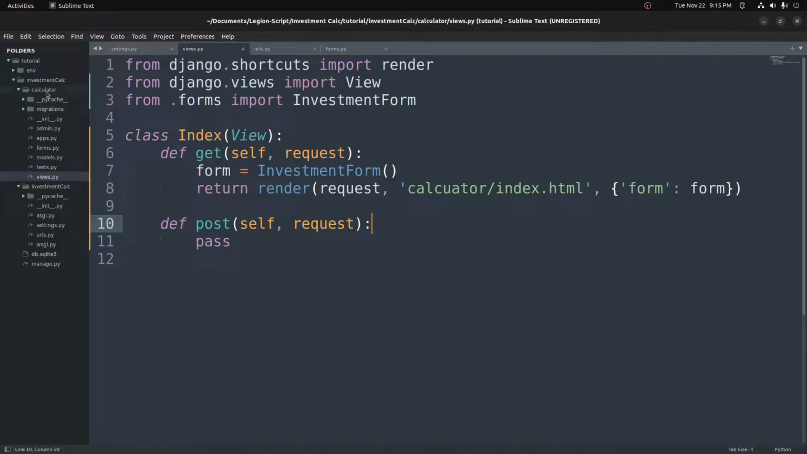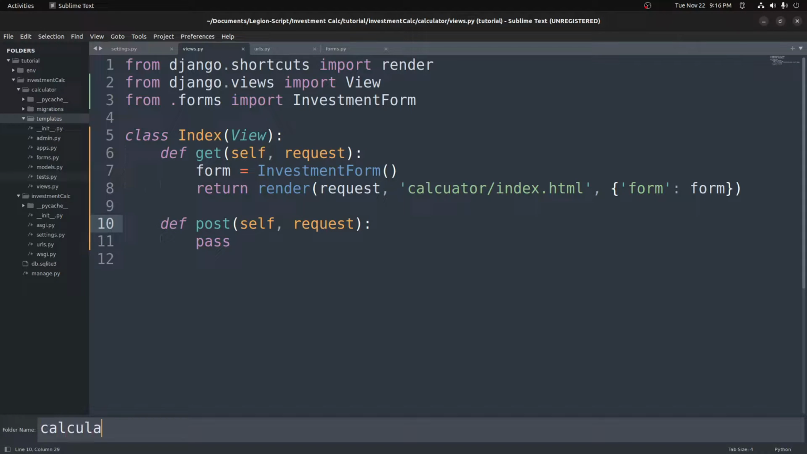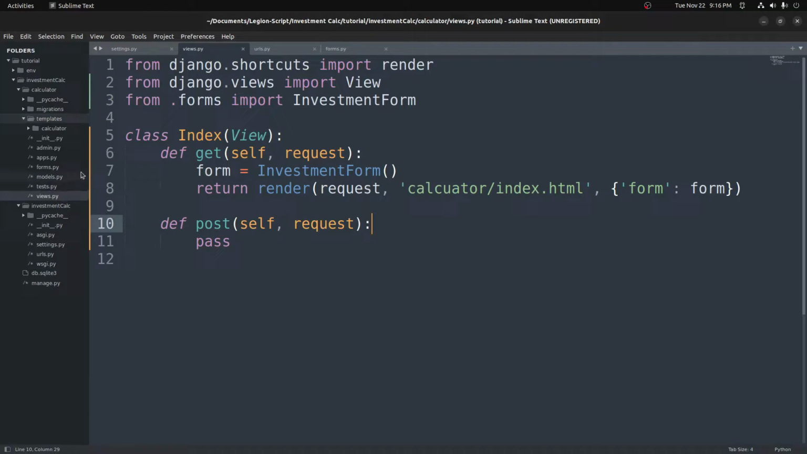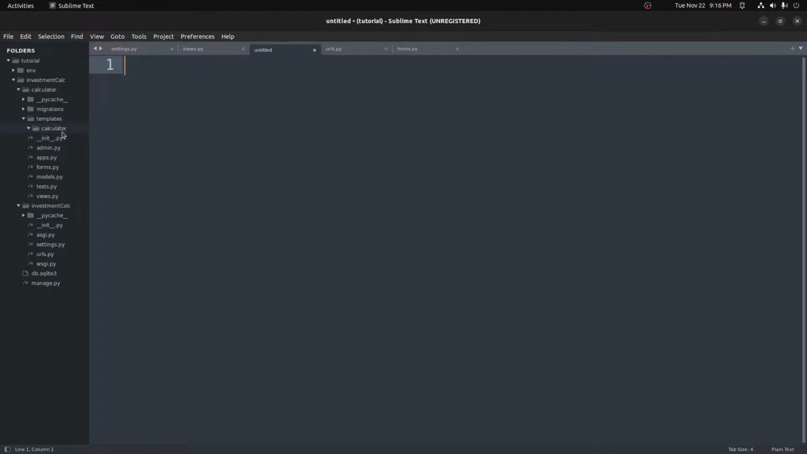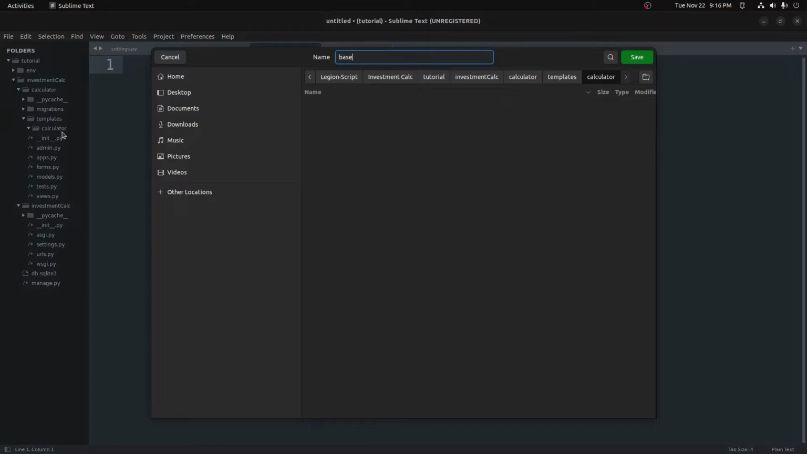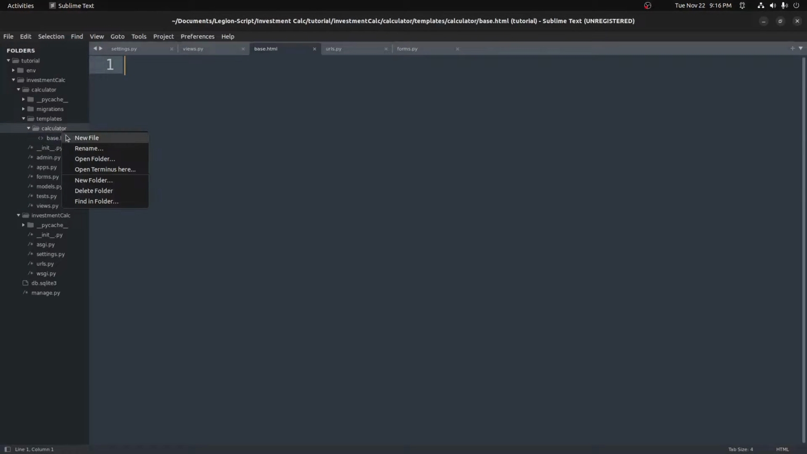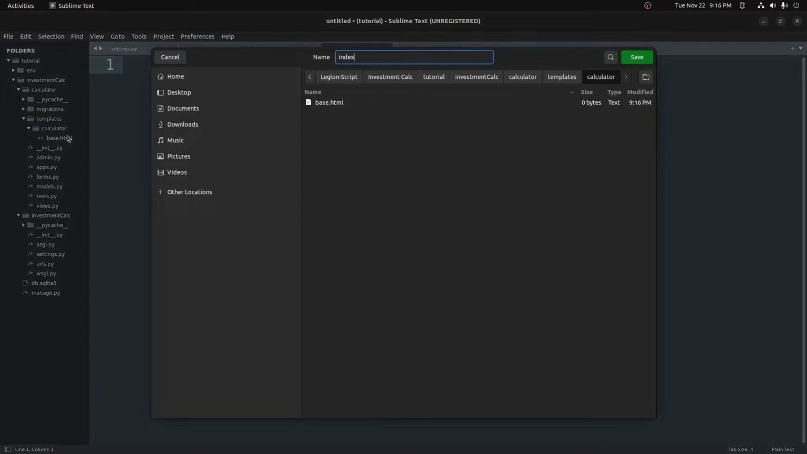The default location for templates with Django is inside our app, where we create a new folder. We call it templates. Inside of templates, we create an additional folder and call it the name of our app again. So it's kind of redundant, but this is how Django does it by default. Inside of here, we can create a new file. I'm going to create two files here: a base.html, and also an index.html.